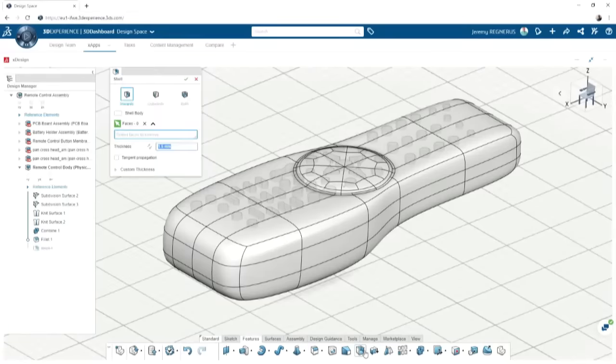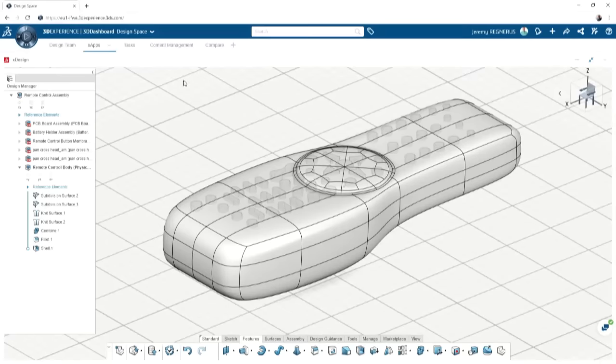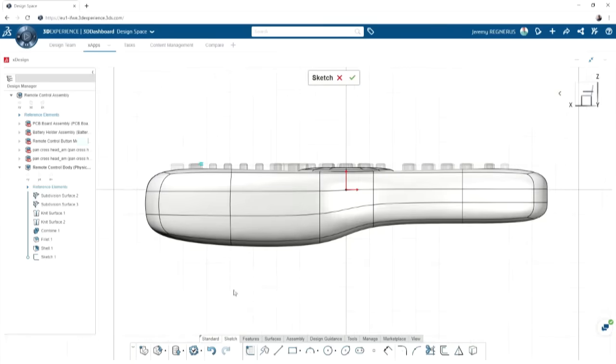And then, as you mentioned, thinking about manufacturing, I've probably got to shell this part out to contain all of the components. Likewise, I'm probably going to want to split this. We can't injection mold this as one single part, so I'm going to need to cut this in half.